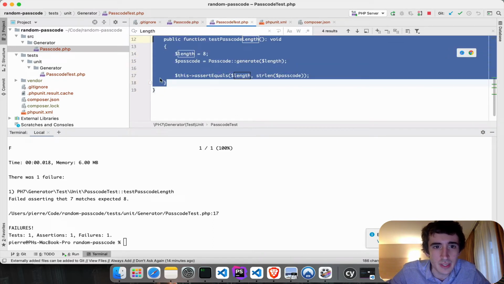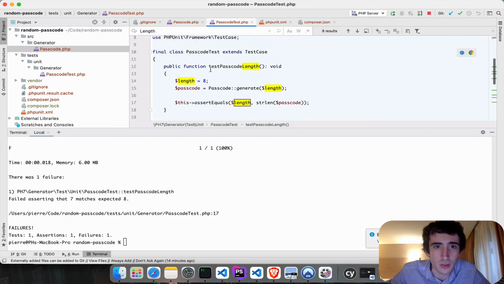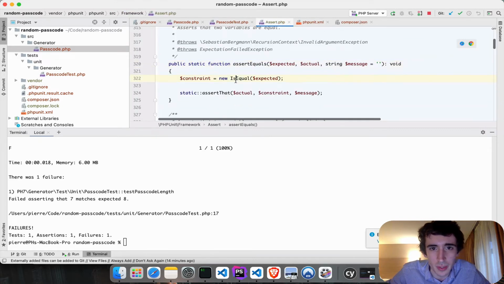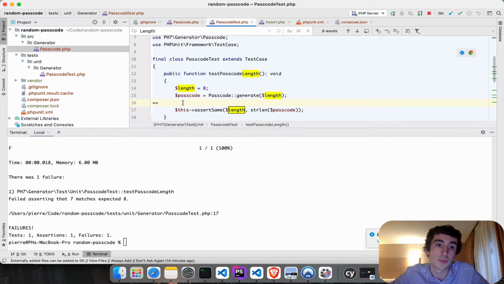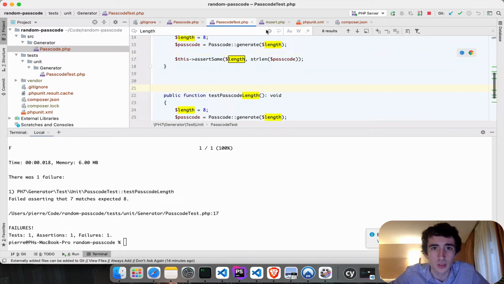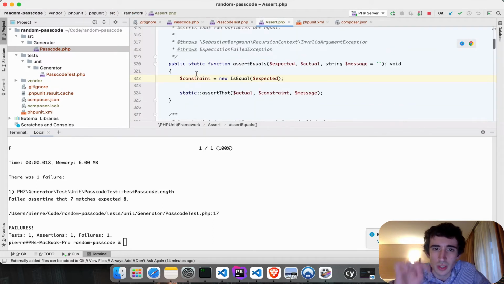I will see what other tests we might be able to add, or actually I will use assert same, because same does a strict comparison compared to assert equal. It does just the normal comparison, but it doesn't check for the types. It doesn't do the strict type comparison. So it's always better to use assert same instead.